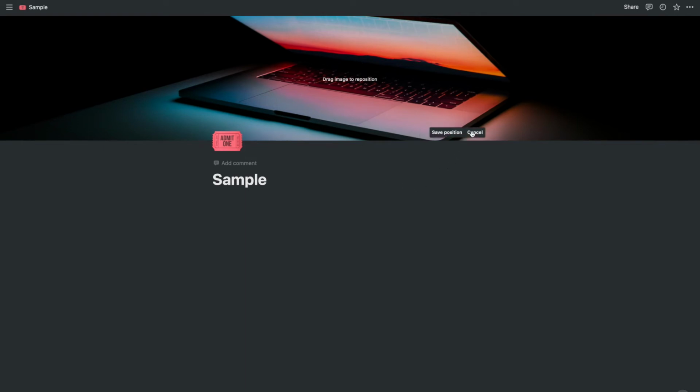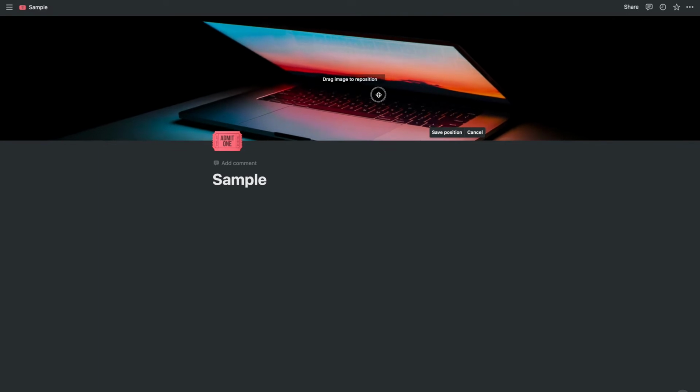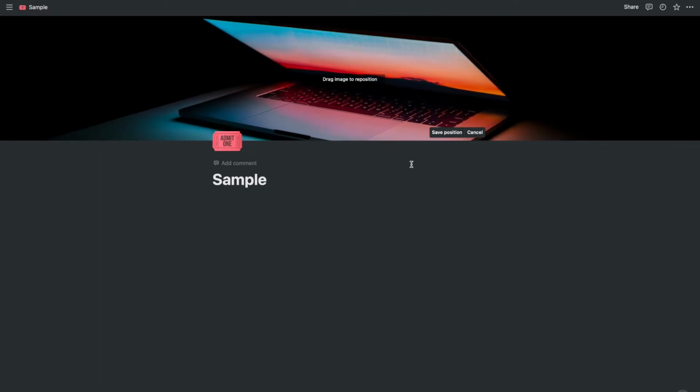The other thing is you can even reposition the image that you have on your cover. I'll choose the reposition option and I will drag the image and then release it, and then I'll press anywhere or press save position, and the position will be saved. So now I'm done with this. Now what I will do, I will write some text and show you how you can use some of the formatting options in the page.